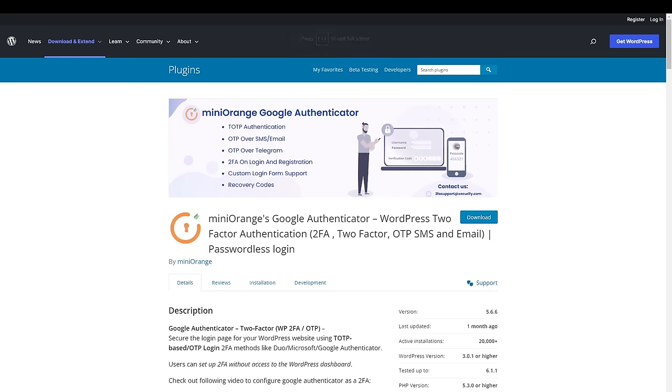Lastly then is Google Authenticator. So Google Authenticator will let you add two-factor authentication with WordPress. So setting up two-factor authentication will just give you an extra layer of security, and that's a really good idea to do. And a lot of the plugins that we've seen so far, they don't offer that as part of their features.